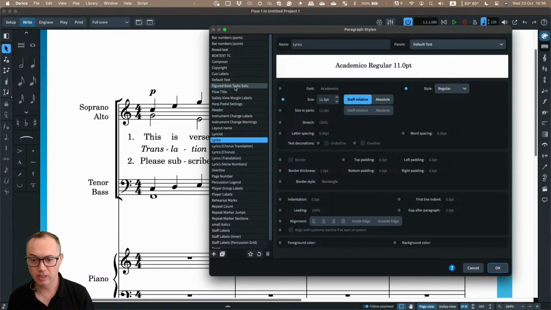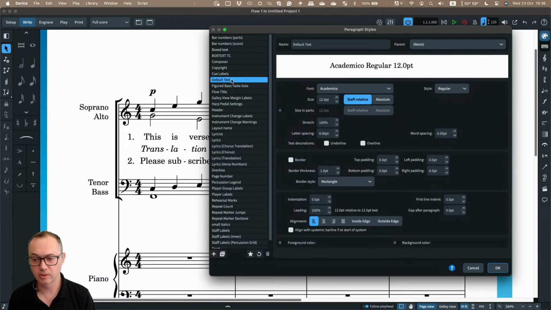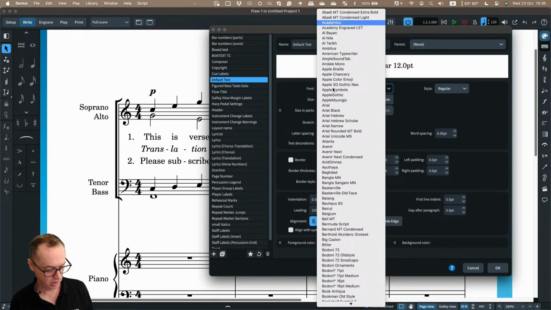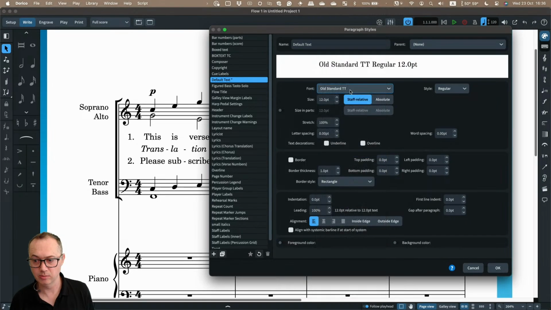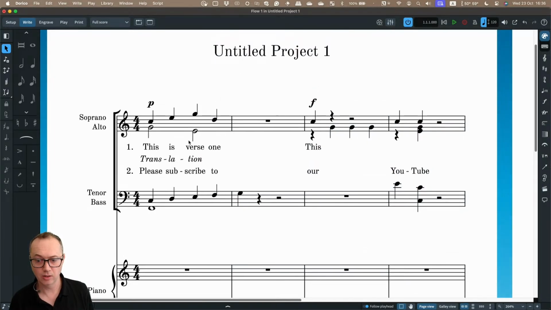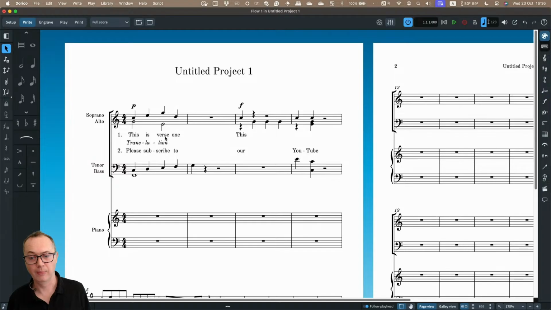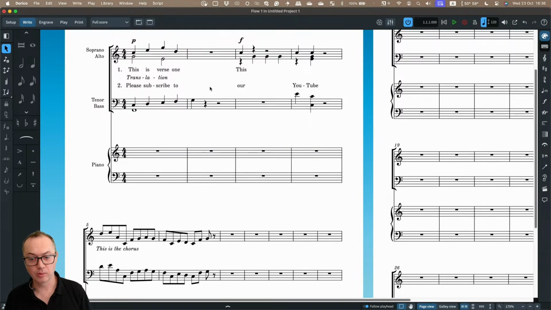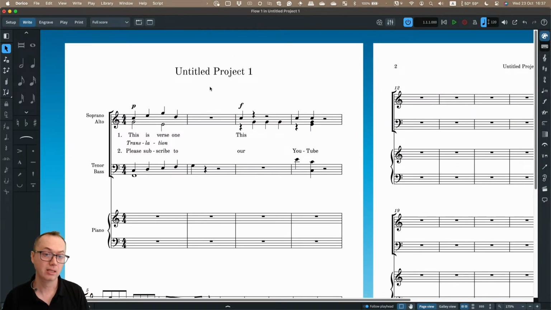So actually all you probably need to do is go to default text if you want to change lots of them and change the default text. So if you wanted to, for example, use Old Standard or something else for your text fonts, if you change the default text font, then you'll find lots of the things update. These music symbols won't. They're a different font style, obviously, but lots of the text items, for the lyrics, for the staff labels, for the titles, Untitled Project 1, all of those kinds of things, would all update at the same time. So that's a quick way of getting the right kind of fonts globally across the project.